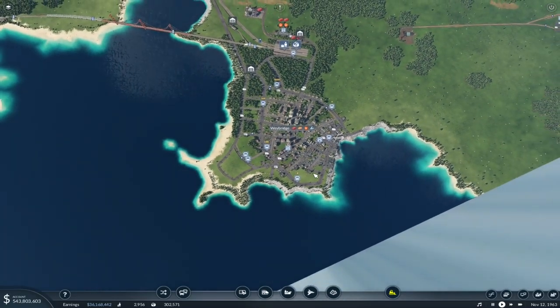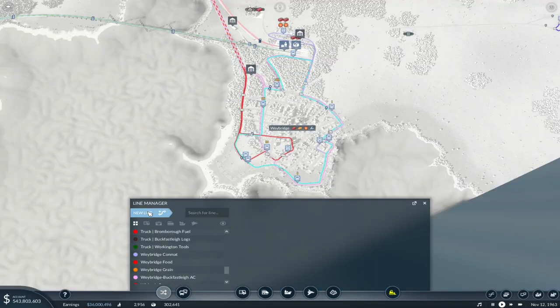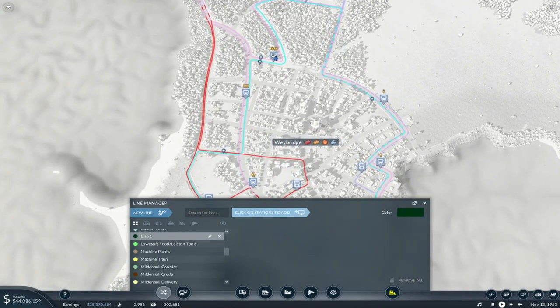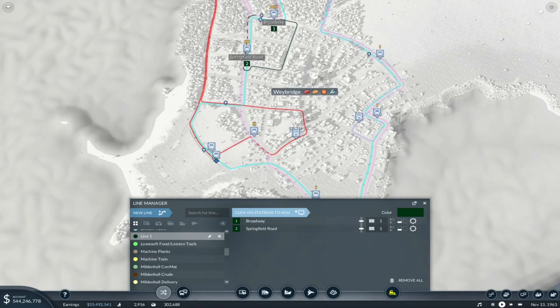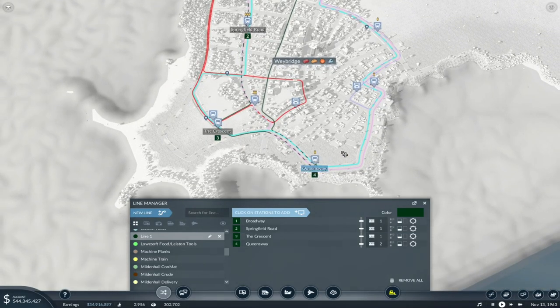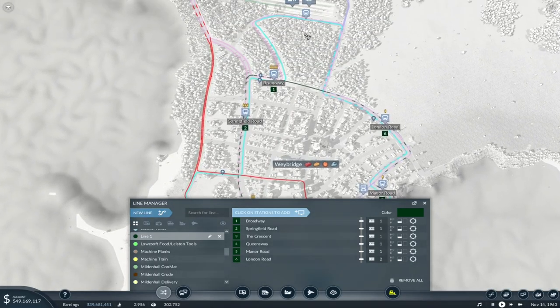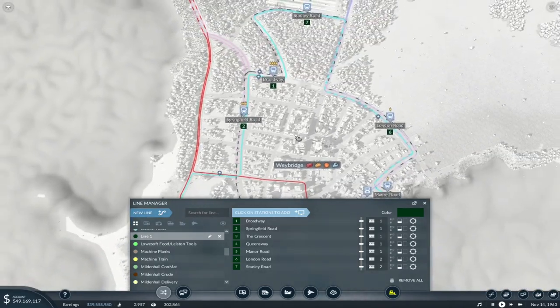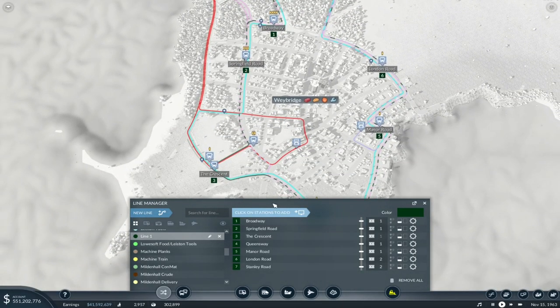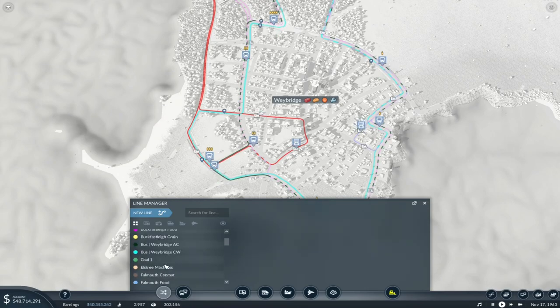We need to do an anti-clockwise now, so if we do a new line and we're going to go anti-clockwise, so we're going to go here, then here, then here, then here, then here, here, and here. That's fine. So this is going to be called bus Weybridge. Oi, caps lock. Weybridge anti-clockwise. So let's just double check I've got the setup right. So Weybridge clockwise, anti-clockwise. So that's fine.